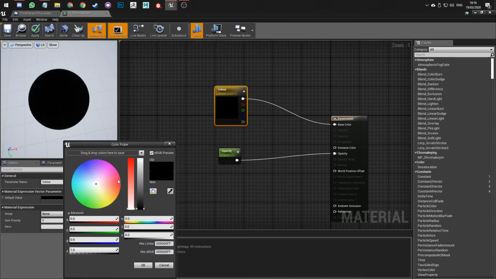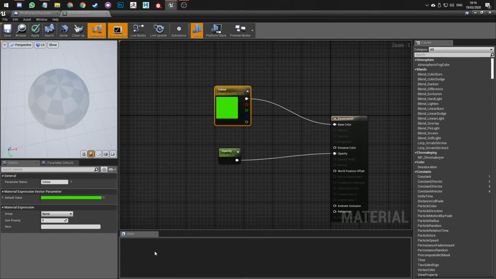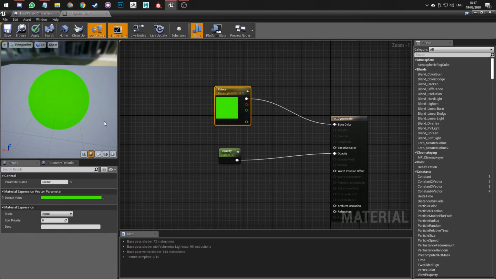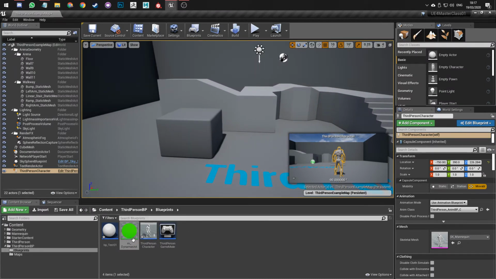And let's say for test purposes, I'll make it green. Now we've got a nice, very ugly looking unlit green material. So save that, and let's apply it to something in our scene. Oh, actually, before we do, this is a basic material, and its default parameters won't change on the fly. It has to recompile everything when it's edited.